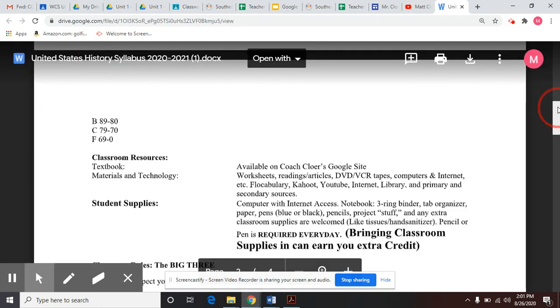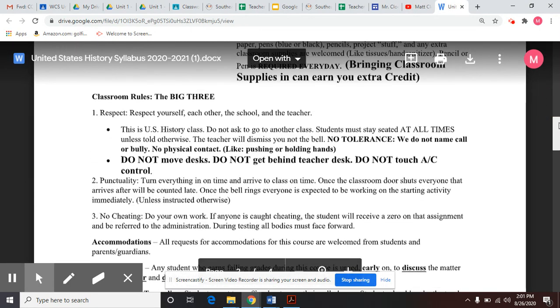All right, so going through this some more. I have some classroom rules. The big three is just respect yourself, respect each other, the school, and the teacher. Do not move my desk. Do not get behind my desk personally. And please don't touch the air conditioner.